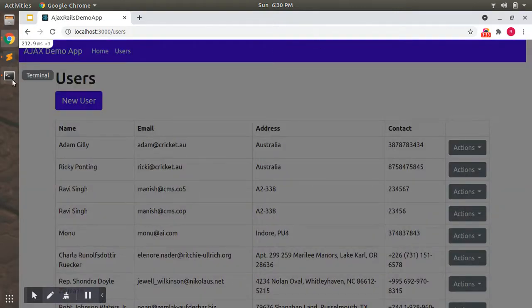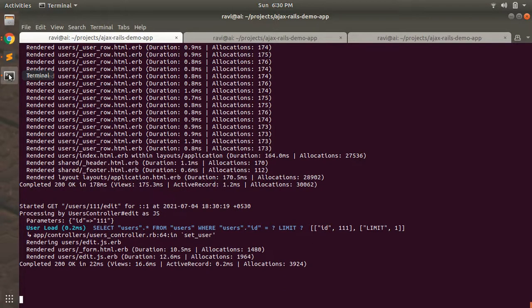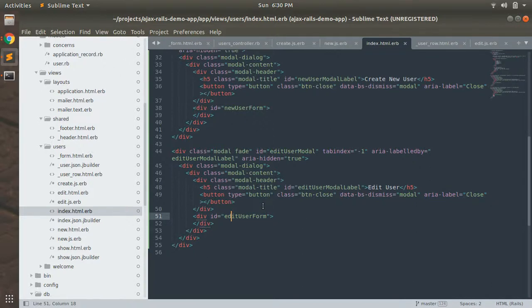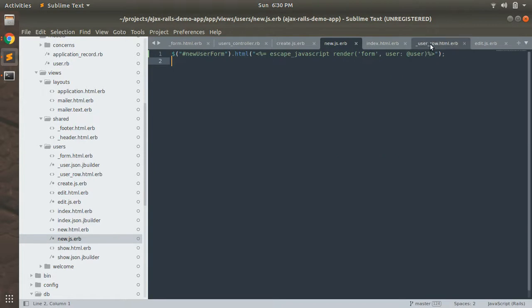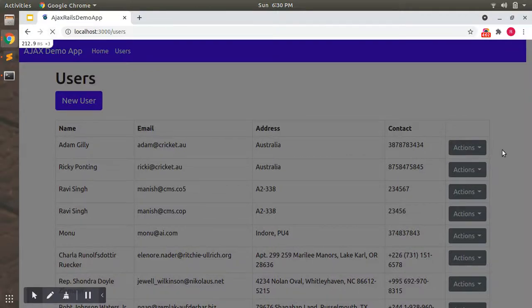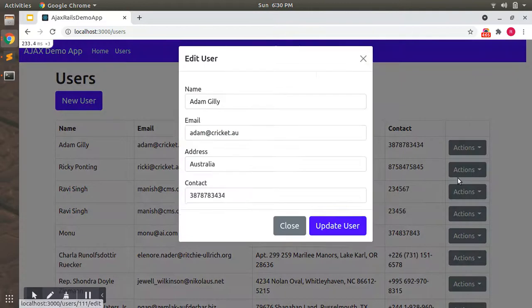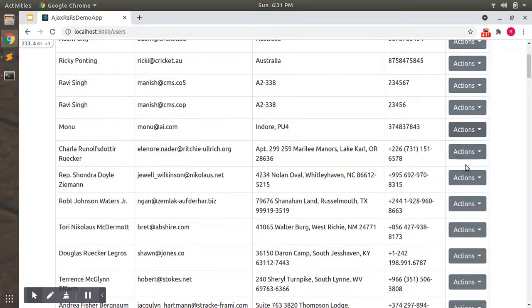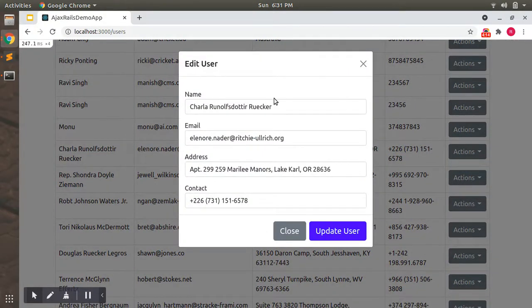Nothing will be opened. Let's see what the error is here. It is coming as edit.js. Let's figure out what it is. Okay, we have set the wrong ID here, edit user modal. Now reload the page and try again. Click on edit. Okay, you will see that the edit form is opening in the Bootstrap modal. You can try by checking any user. So that's it.